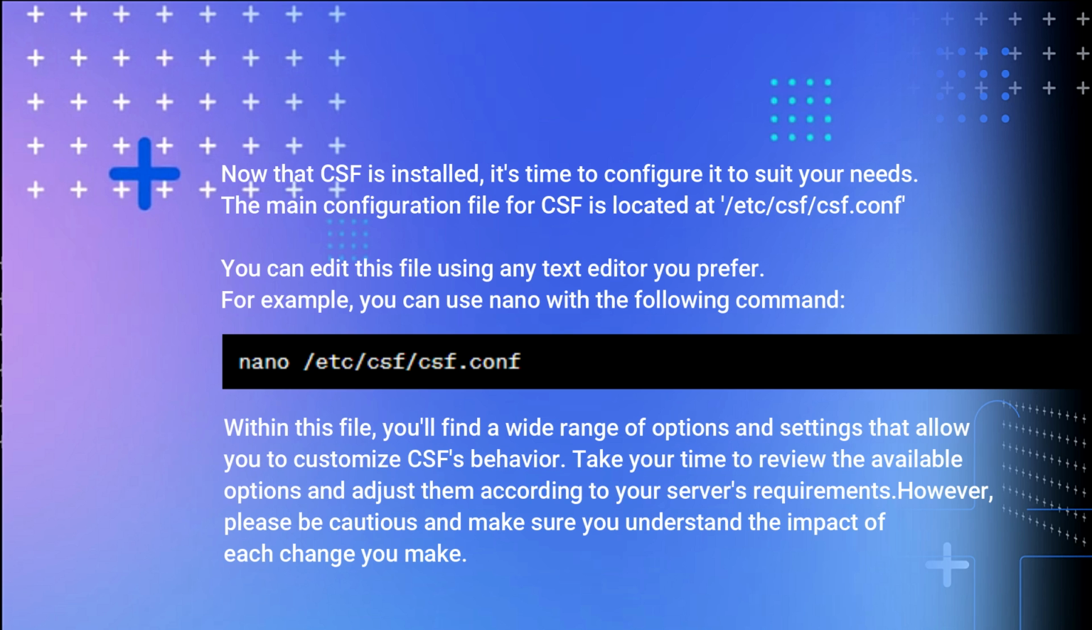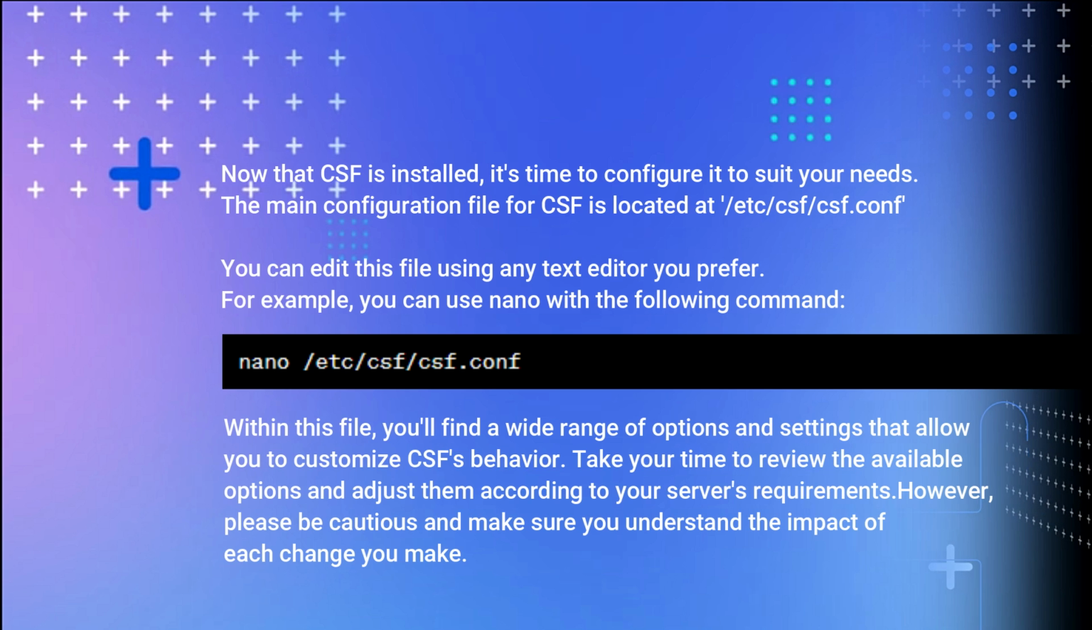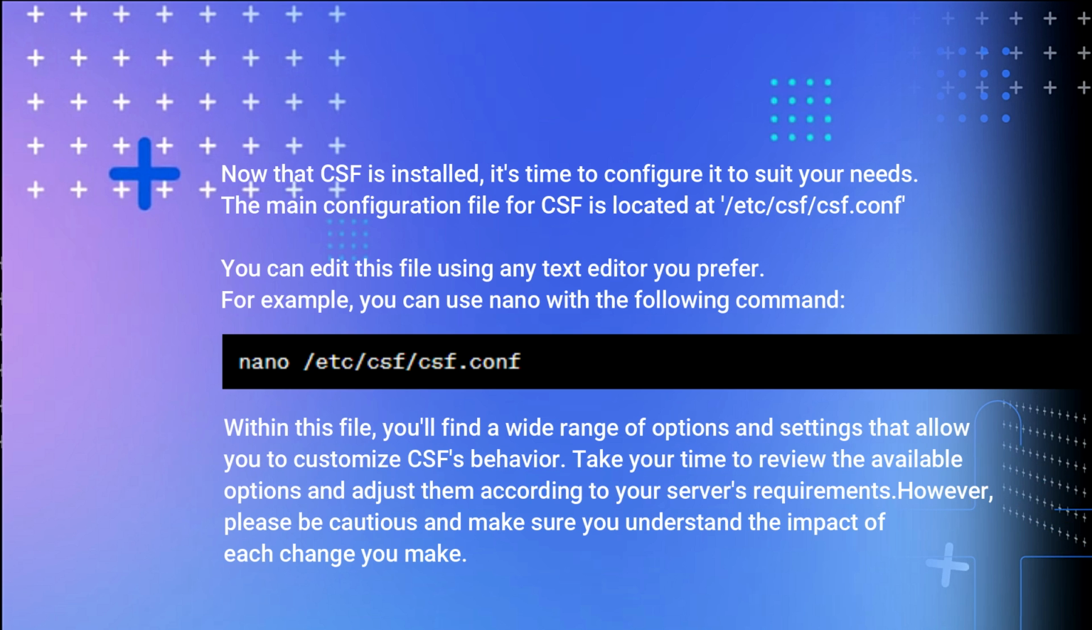Within this file, you'll find a wide range of options and settings that allow you to customize CSF's behavior. Take your time to review the available options and adjust them according to your server's requirements. However, please be cautious and make sure you understand the impact of each change you make.